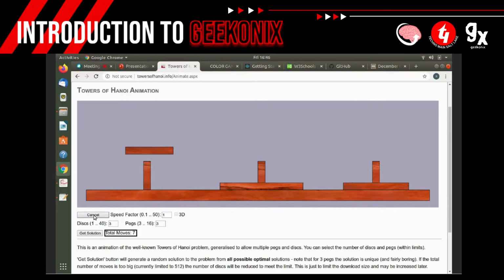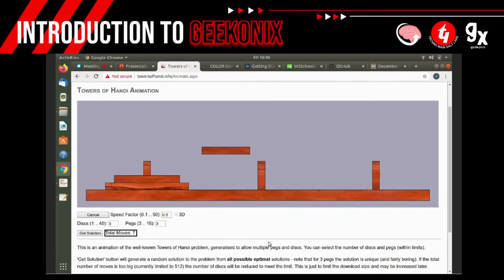Okay. Can you reduce the speed factor a little bit? Maybe check 0.5 if it works. Yeah, okay.